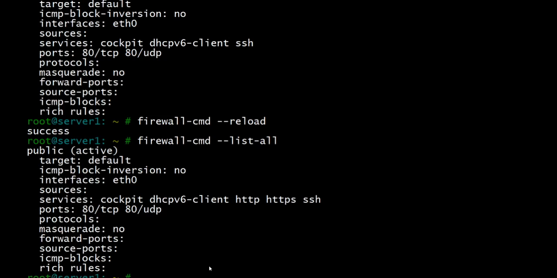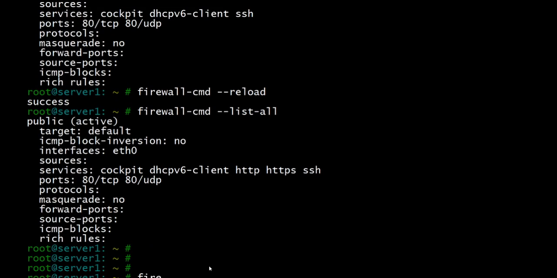So make sure you reload it. It's very important. The next thing you guys can do is firewall-cmd, and then this will basically remove stuff.